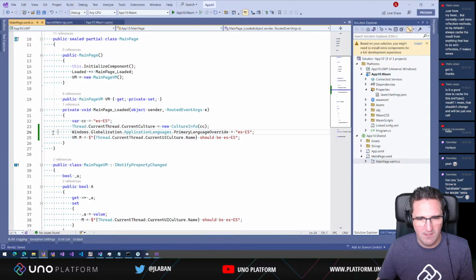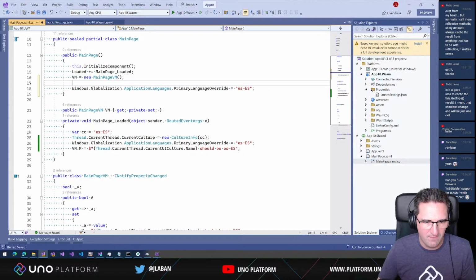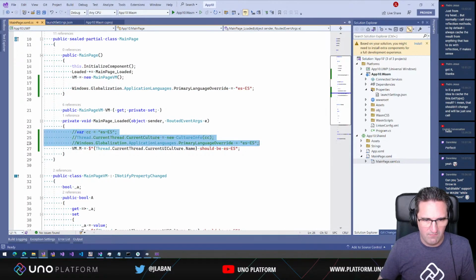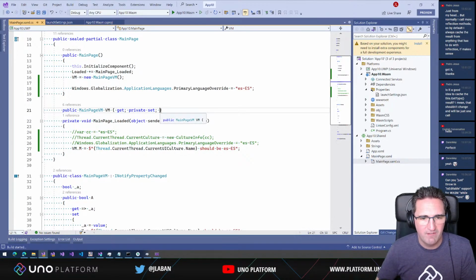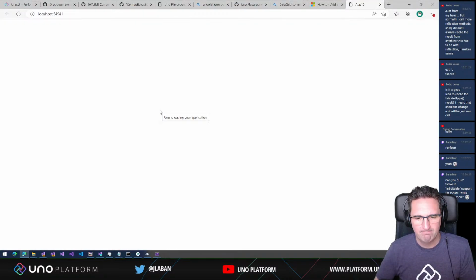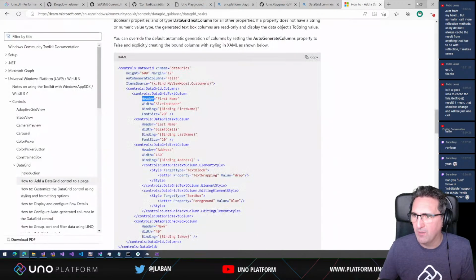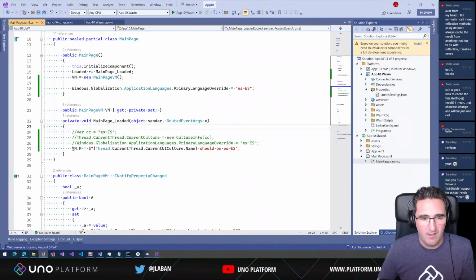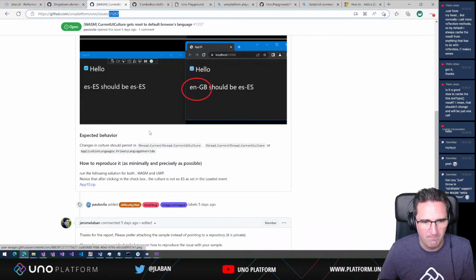So let's put the application primary language override as ES at first, and let's see when we get the loaded event if it stays that way. Okay, so it stays that way at first, so there's no problem there. So maybe it's related to something else. Let's go back to the issue. Maybe there's something that I missed.